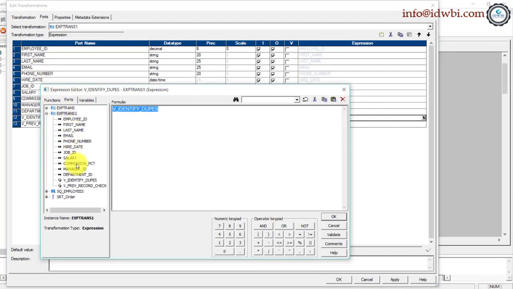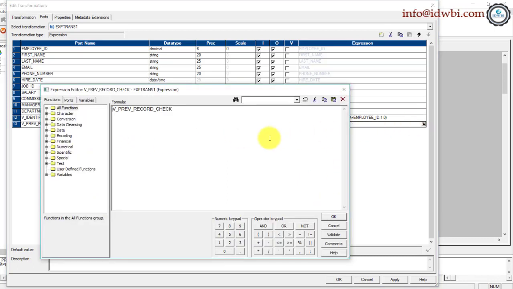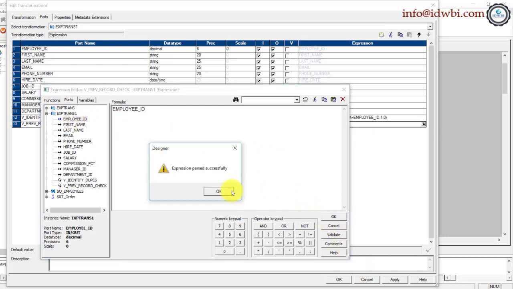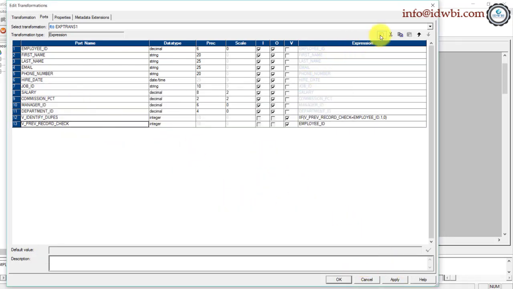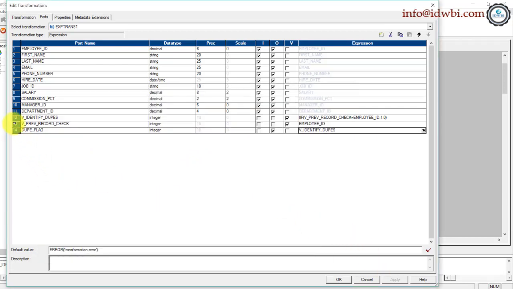Open it. Go to ports. Right. Now let's use an if condition here. If previous record check is equal to employee ID, then give me 1, else 0. What did we do here? I'll explain that to you in a minute. Let's just say okay to this. And in the previous record check here, let's assign this the employee ID value. Validate. Okay. Now we need to create an output port here. Let's call that dupe flag, obviously an integer, and that'll be my output. And the input for this will be whatever we have identified from the duplicate flag, right? Validate. Okay. Apply.